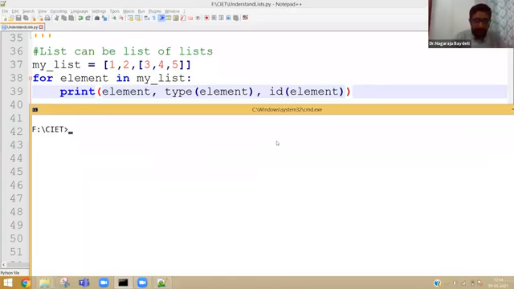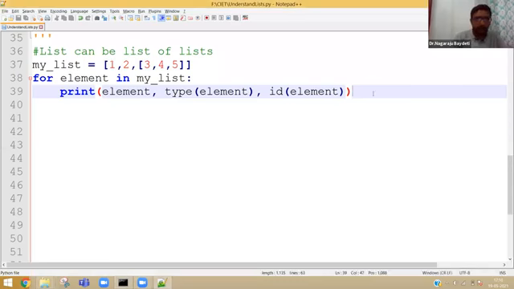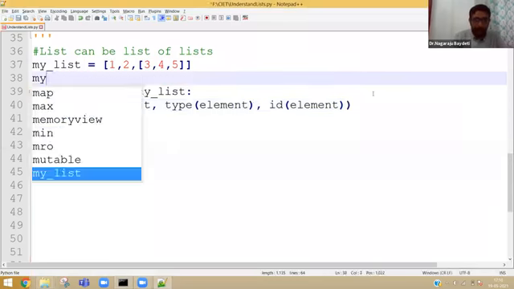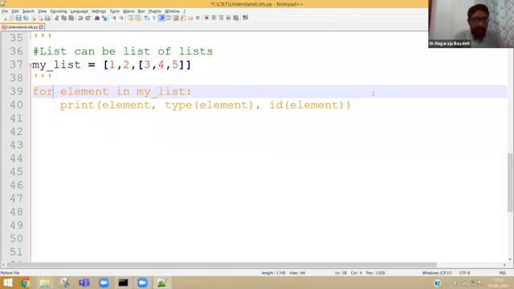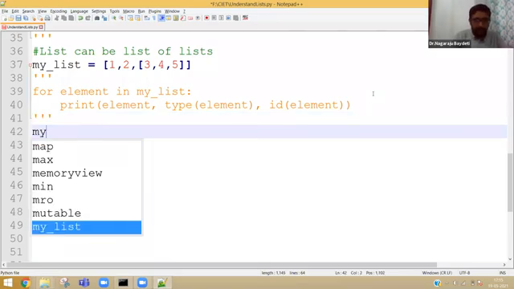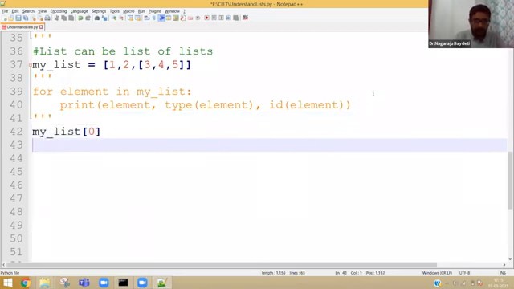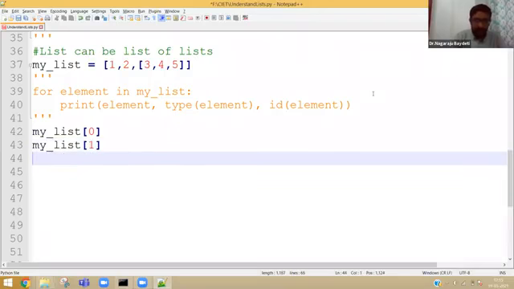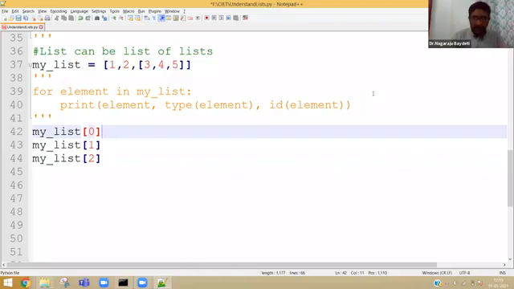Okay. Now, instead of individual elements, I can also write my list of 0. I can write my list of 1. Then my list of 2. In my list of 2, there are 3 elements.